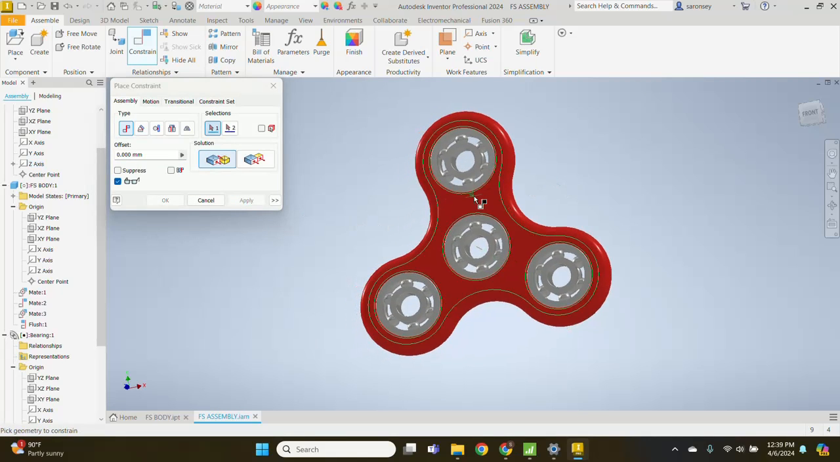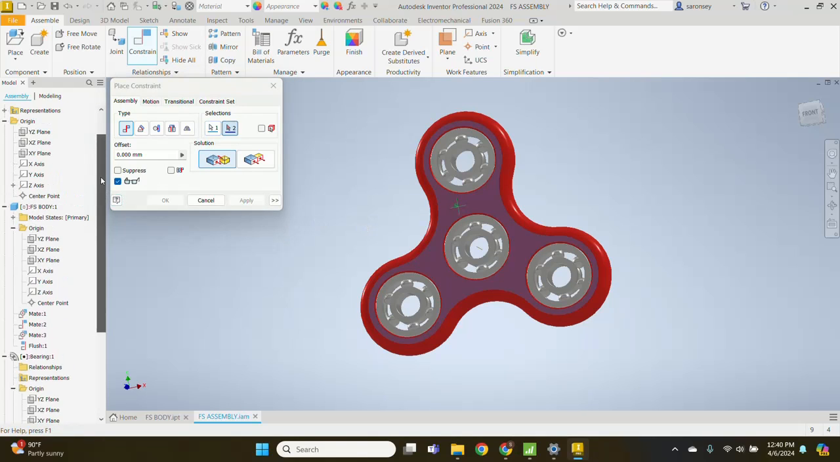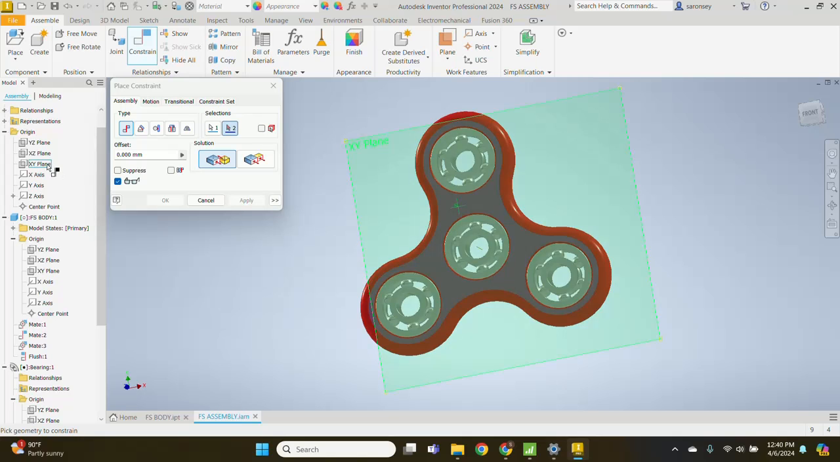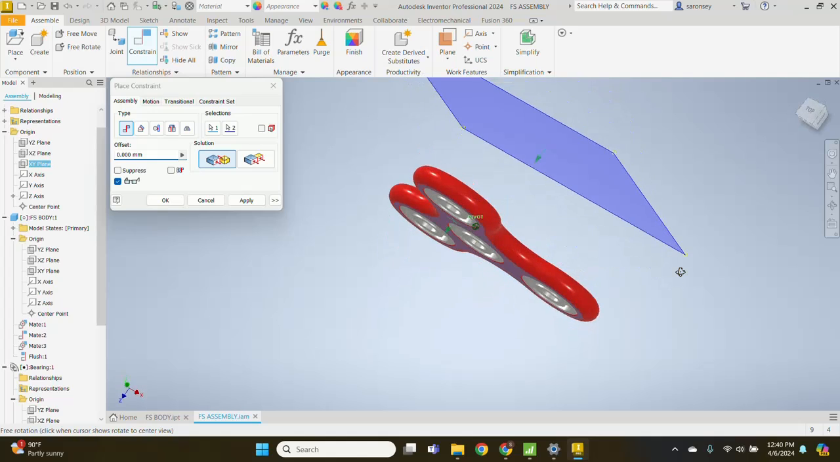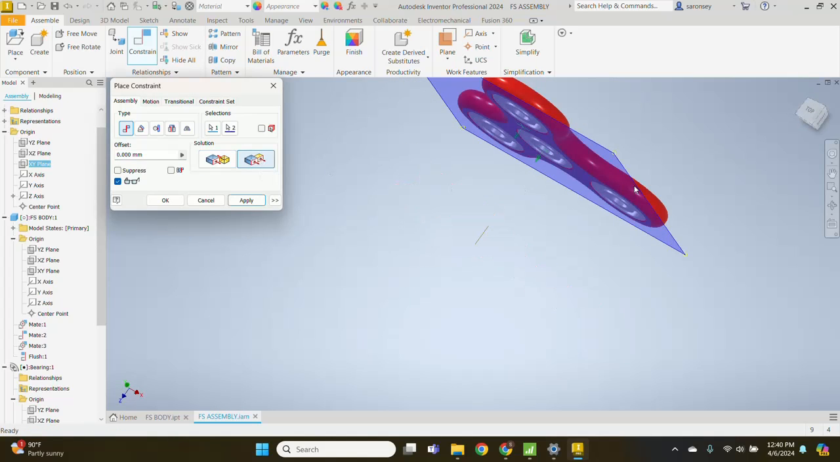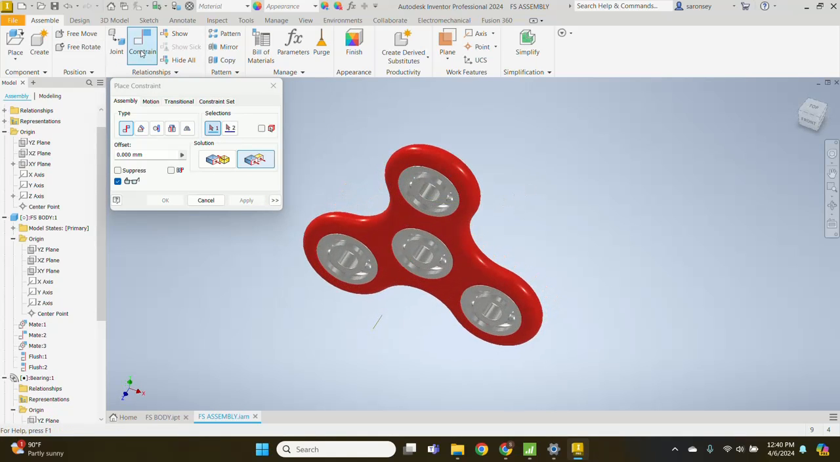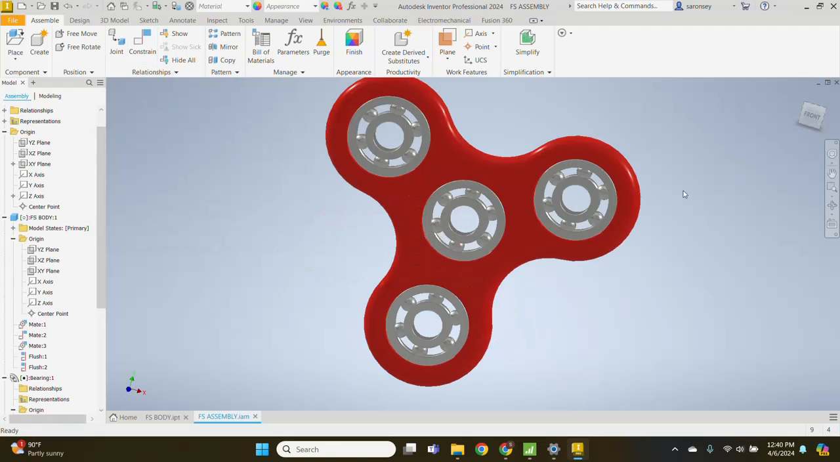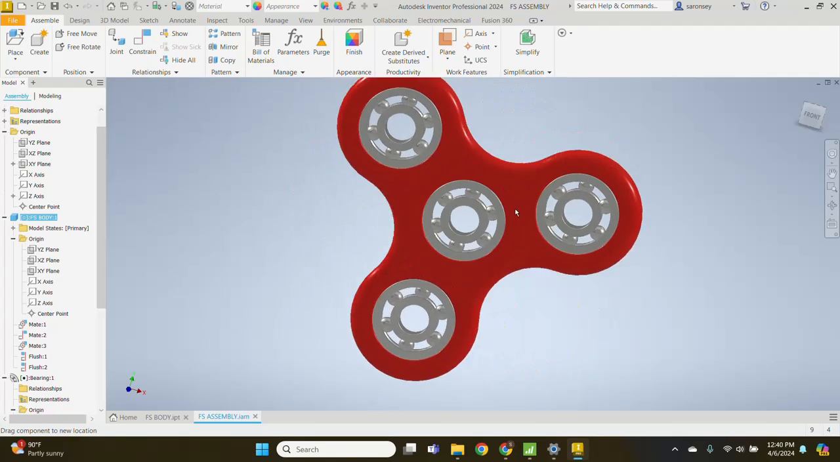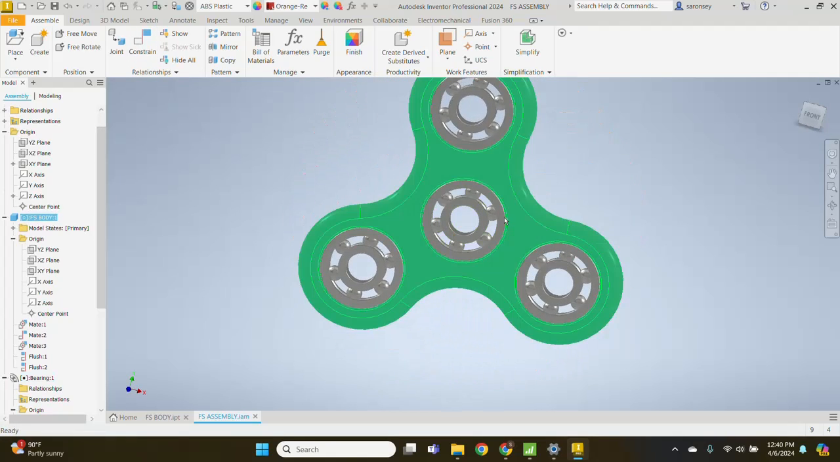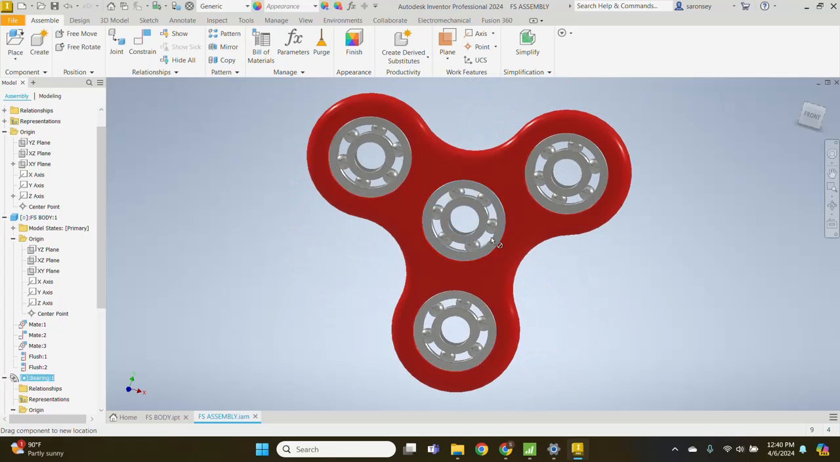The second constraint can be between this face and the XY plane of the assembly. So we click on that, but they are away or apart from each other. So we'll click on the flush option and then apply. We can close the dialog box for now. And now it's able to spin around. So the body is spinning, and then also we get the bearing spinning.